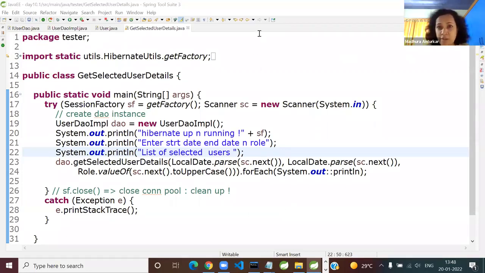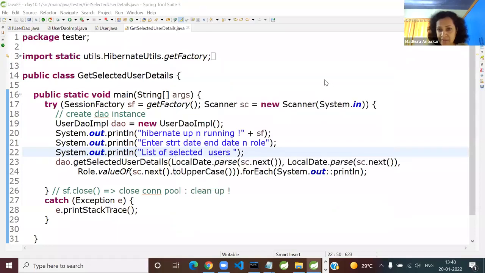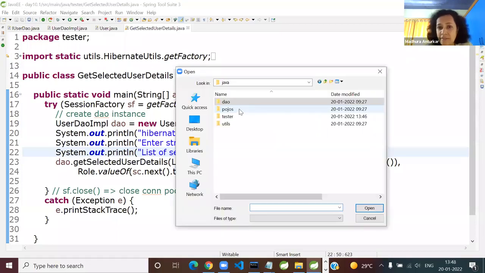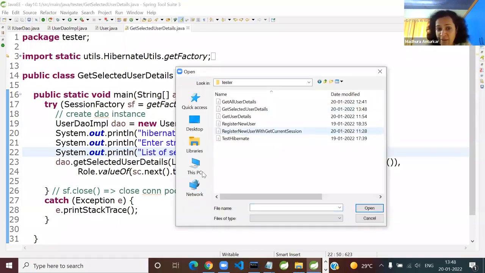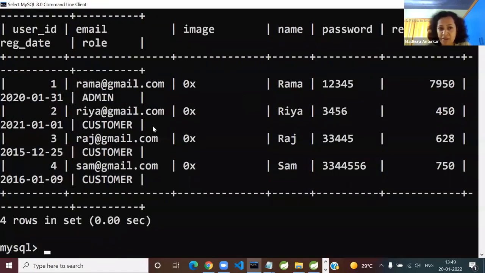So yeah, I was going to send you this so we can test this together and call it a day. I'll send you the DAO layer also. I'll send you the user DAO implementation plus the tester, which you don't have to actually type. What was it? Get selected user details. So now I don't know what data you have got. I've got a lot of customers. Only Rama is admin. So I'll give the customer role so I can see something. And the registration date, I'll give something after 2015.